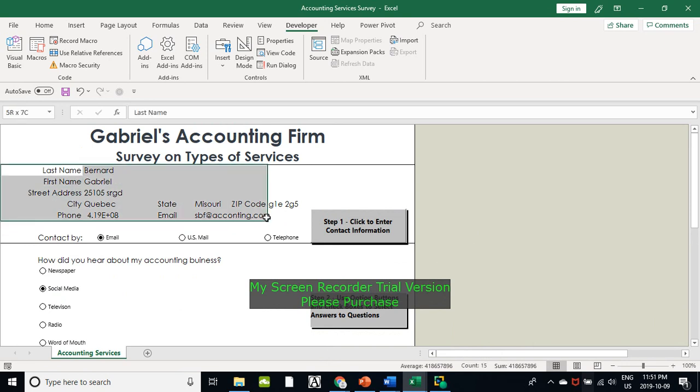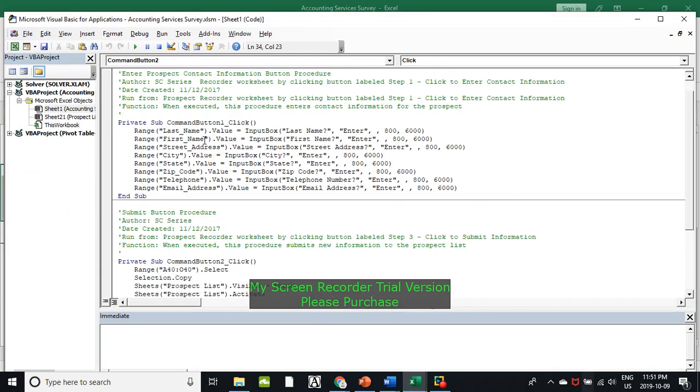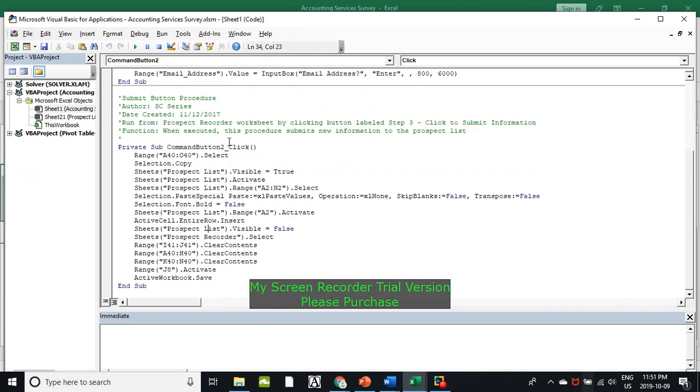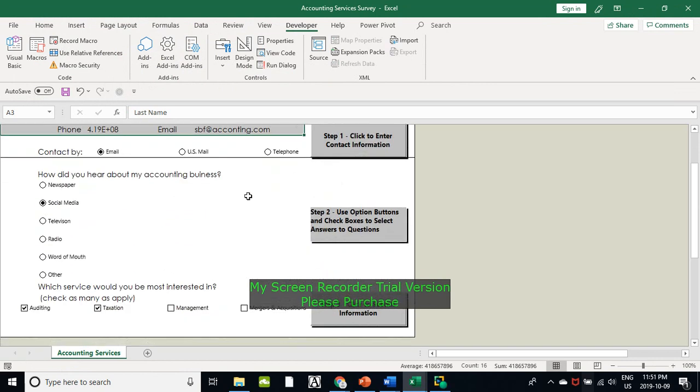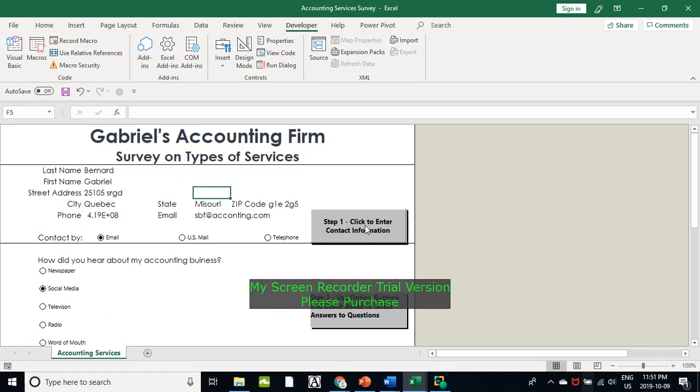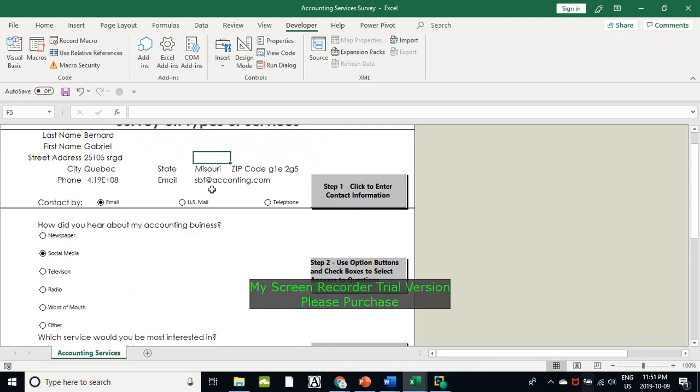So here the client's information is created with a code. So here we can view the code. When we click here, we see the code I typed in to create my client's information and to create the necessary things for the step 1 and step 3 button.